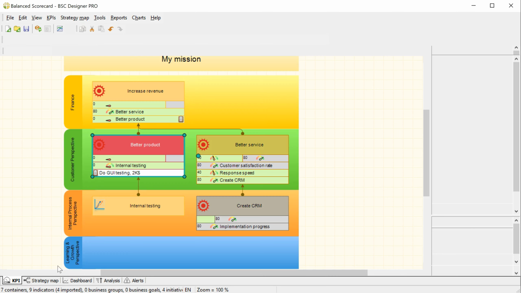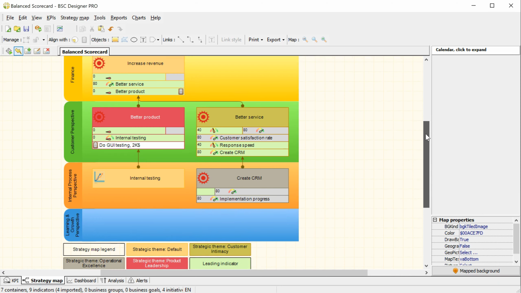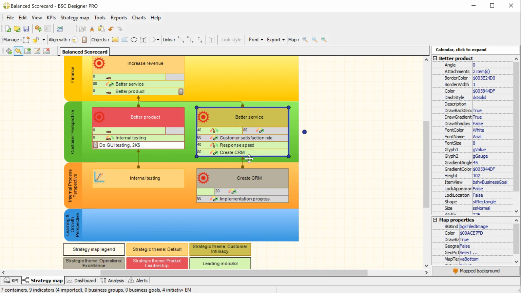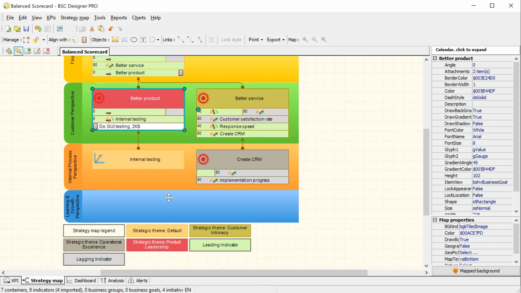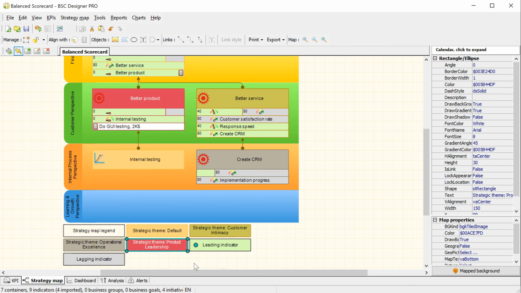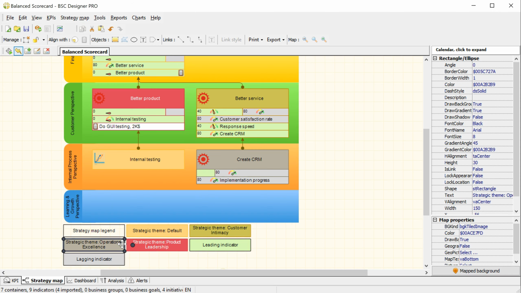So what changed in our strategy map? First of all, we see that these goals are now colored differently. Yeah, so the better product goal is now red. So here in the legend, I see that this color stands for the product leadership strategic theme. And for example, creating CRM is colored with this color, so it's the operational excellence strategic theme.